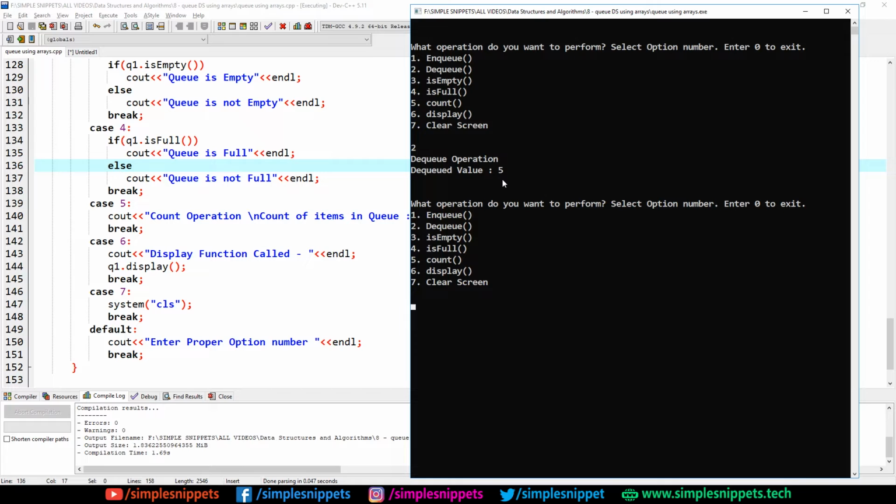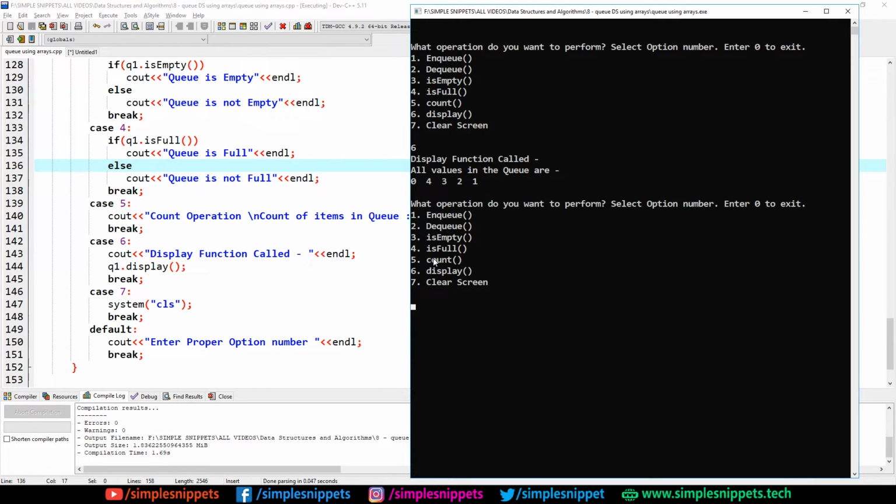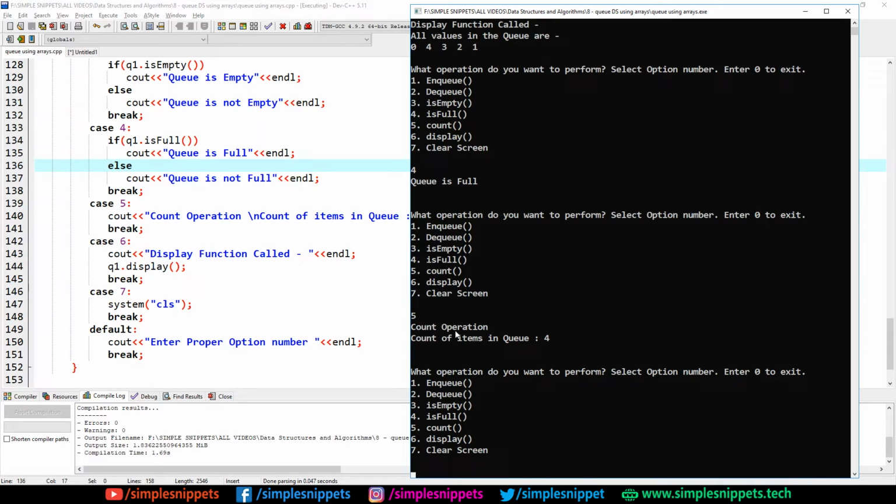Now if I say display, there you go, you can see the first value has become 0 because we made it 0 in the dequeue operation, and now we only have 4, 3, 2, 1. I'll just clear this screen, again call display, and now if I say count, the count should be 4, not 5. Okay, I hit the wrong option number, I'm gonna say 5. And there you go, count operation, count of items in queue is 4. So we have 4, 3, 2, 1, that is 4 items, so that's why we're getting 4.